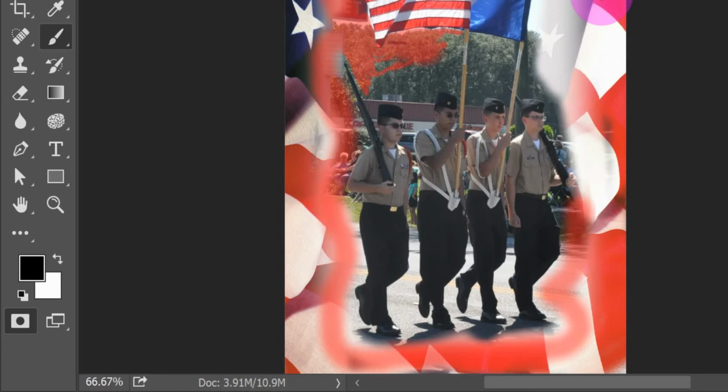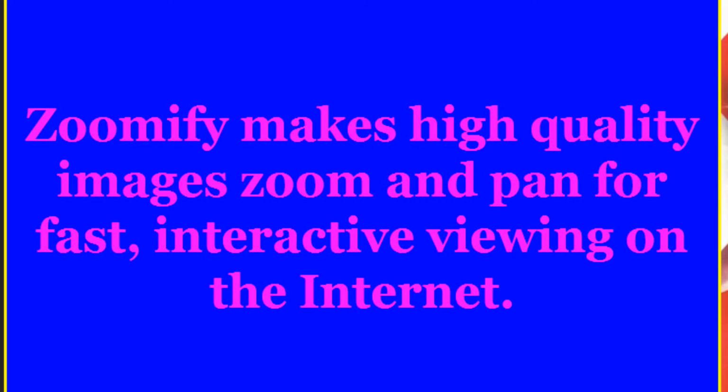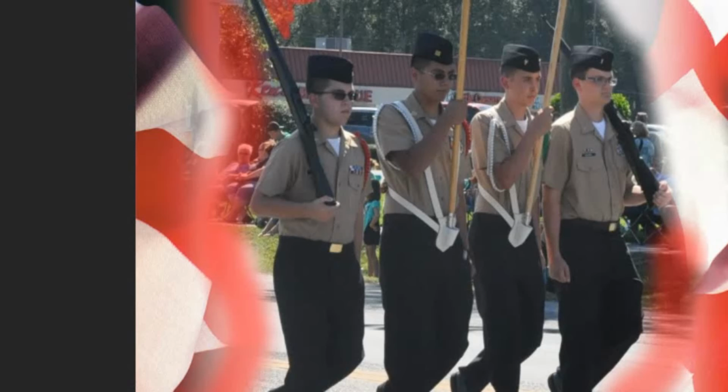Zoomify. What is Zoomify? Well, Zoomify is a neat little tool in Photoshop that lets you take high quality photos or images and zoom and pan for fast interactive viewing on the internet. So if you have a photo that you need people to be able to zoom into, see, and pan, then exporting to Zoomify allows you to do that.